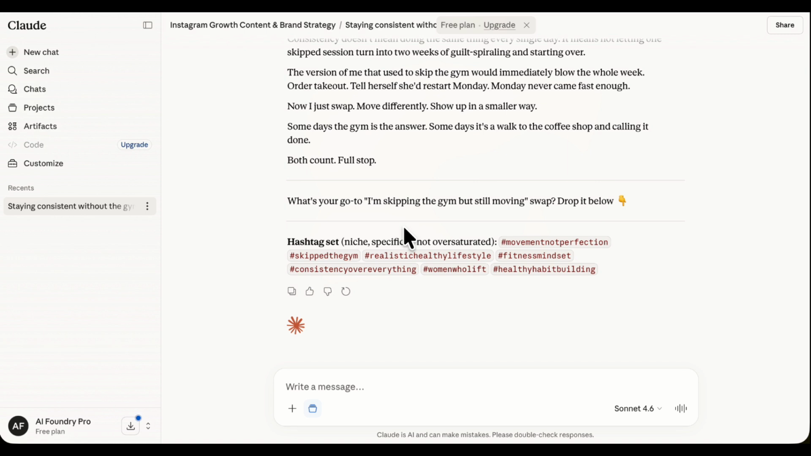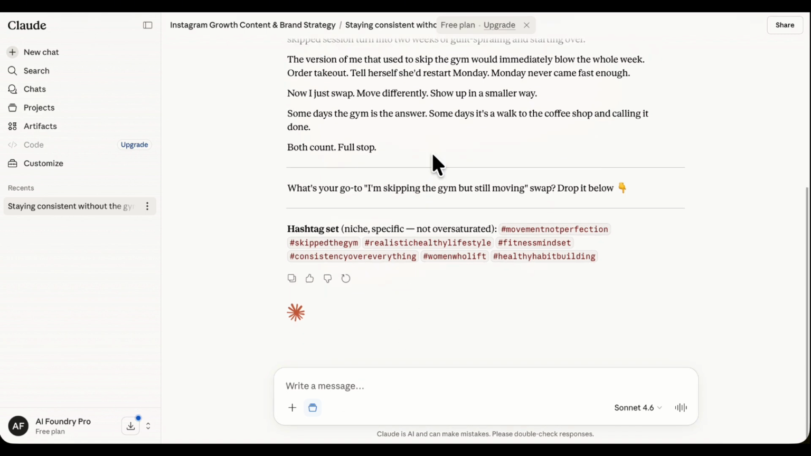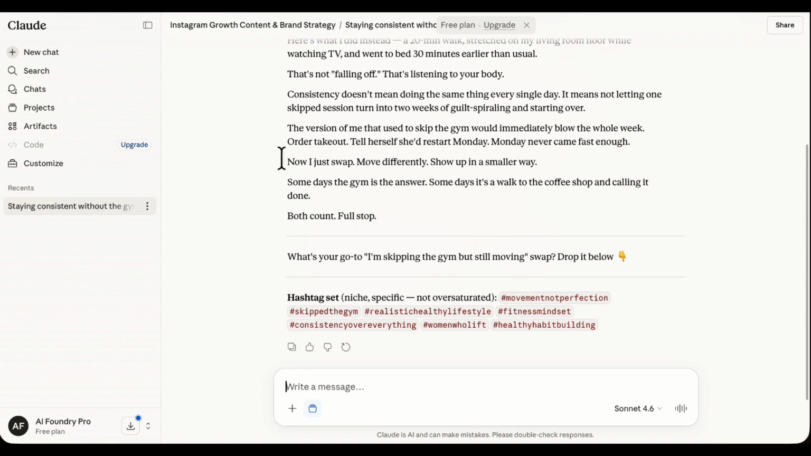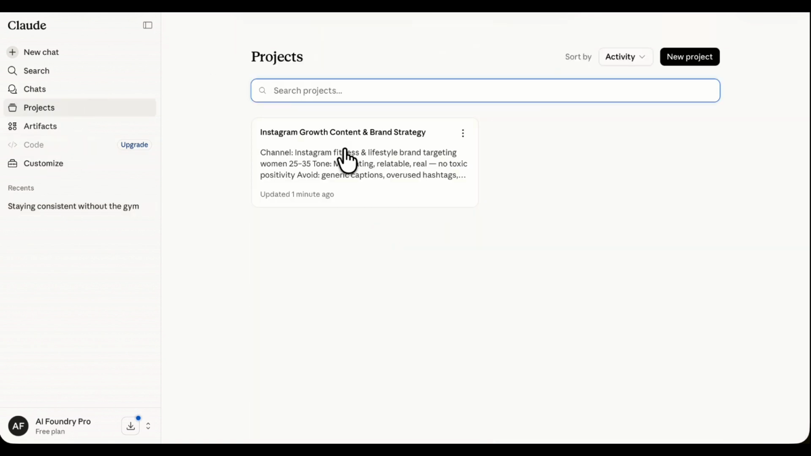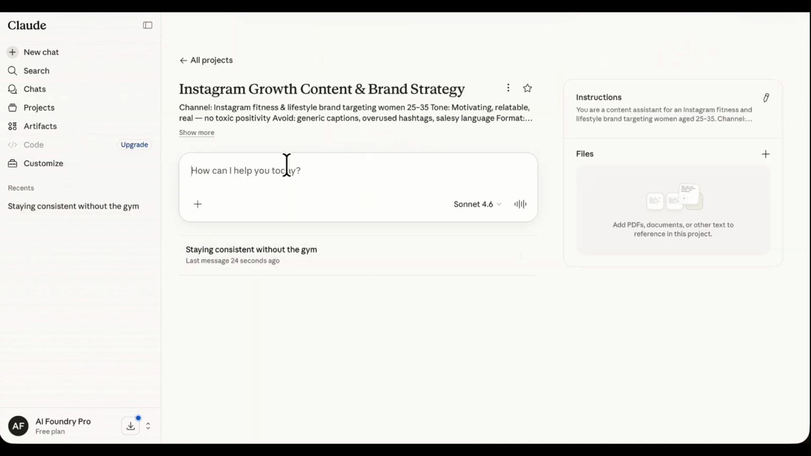Whenever you come back next time, you can continue the same chat you had before, or you can create a new chat. Let's see, I go to this project. You can continue the same chat you just had, or create a new chat. It will not change the tone, the target, or the audience. It will not change because you already created your project. You see how cool it is.